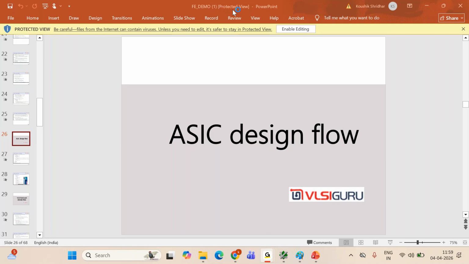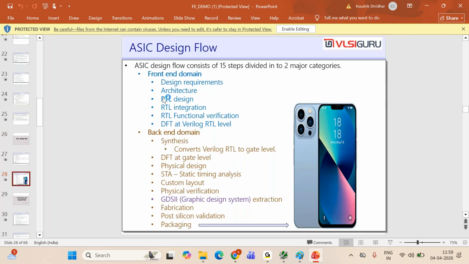Yes, hello everyone. So let's continue with our session. We had to discuss the ASIC design flow. Let us discuss it with respect to both front end as well as the back end. The complete ASIC flow has 15 steps, which is divided into front end as well as the back end.